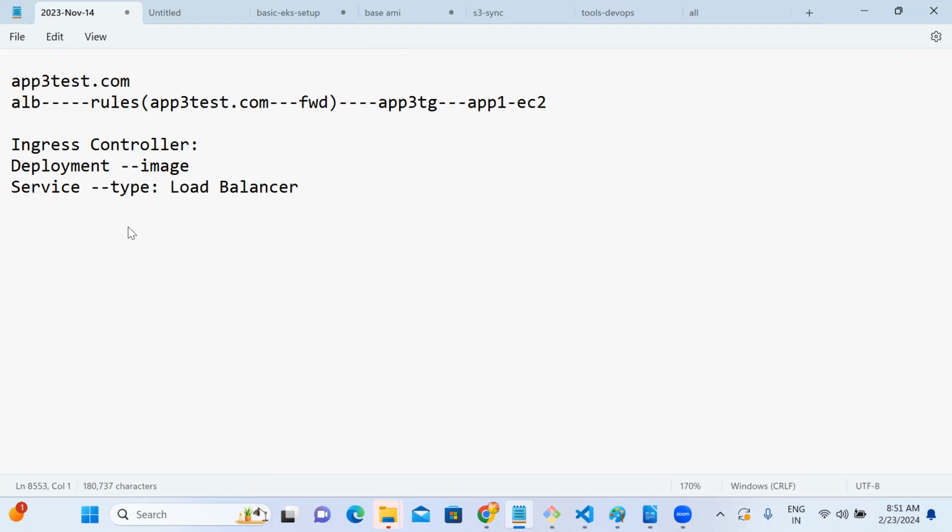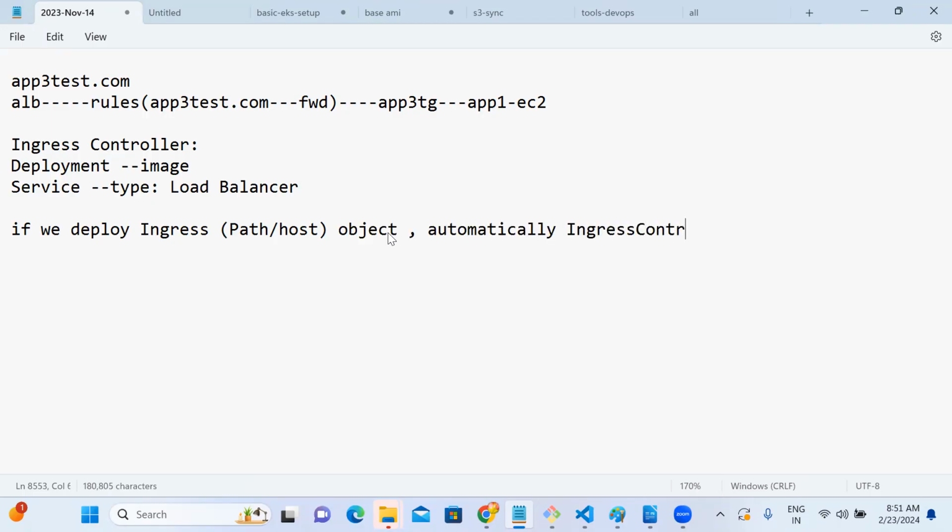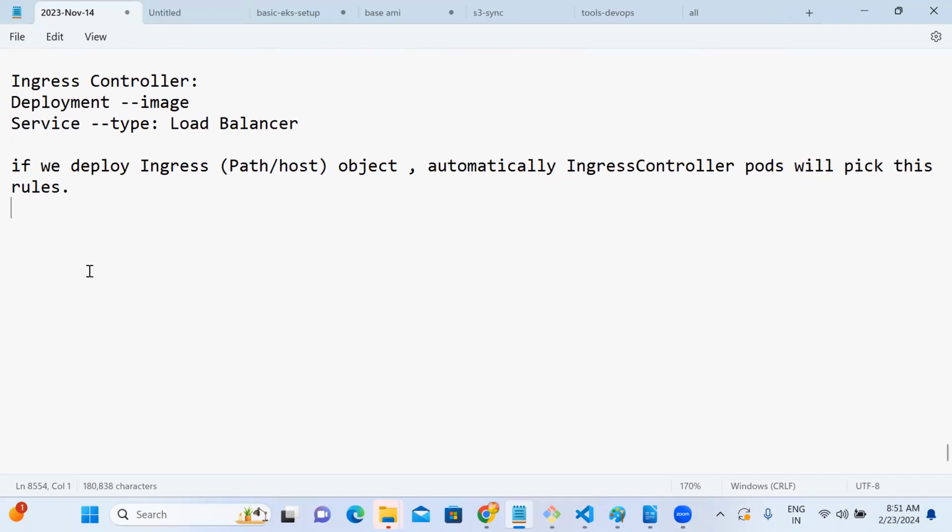Now, how does this work? When you deploy one object called ingress, path based or host based, automatically the ingress controller pods will pick these rules. They'll pick the rule. Now, can anyone talk through the flow? Whoever understood the end user flow, please bear with me for some time.